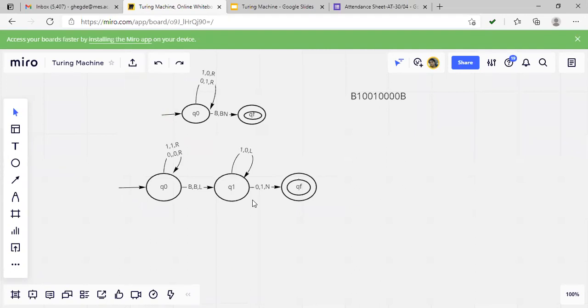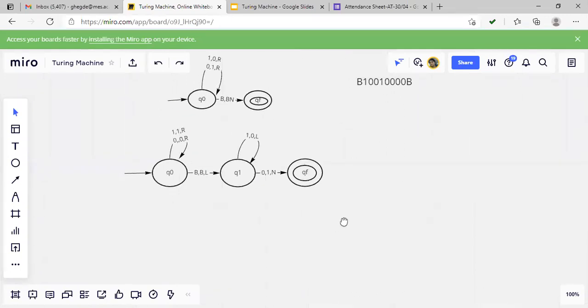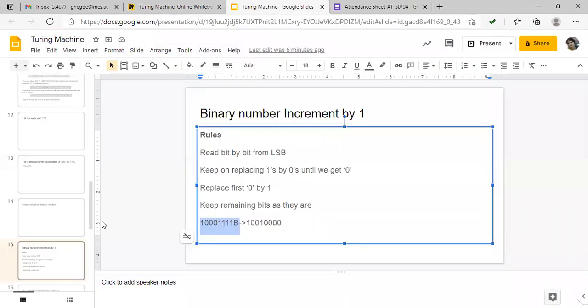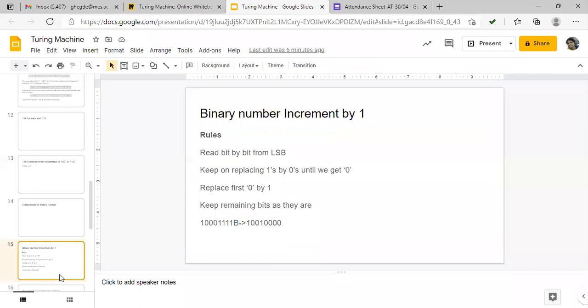Understood? Okay, this is done. What is this? Complement. This is increment by one. Now, next is your two's complement. Do you remember two's complement? How did we do it?